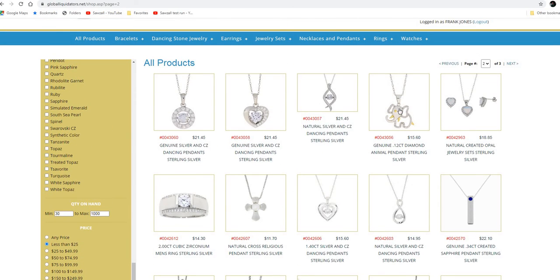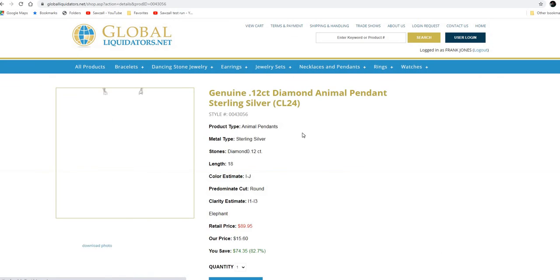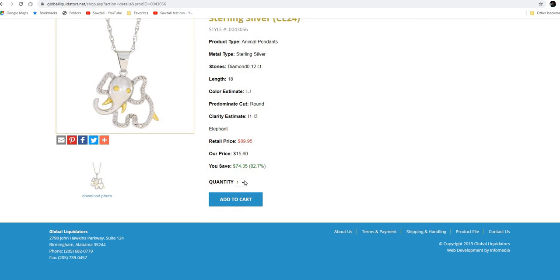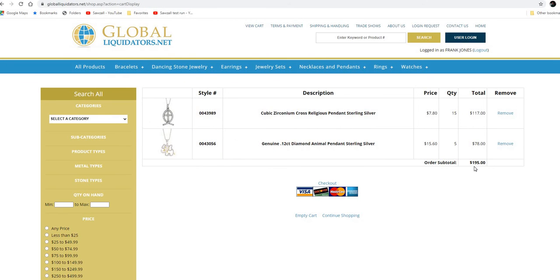And let's say that you want this elephant, you're going to add it to cart. Let's say you want 5 of those. We're going to put 5 of those in, add to cart. Now we've got 15 of the little fish cross, and we've got 5 of the elephant, and we're going to check out.